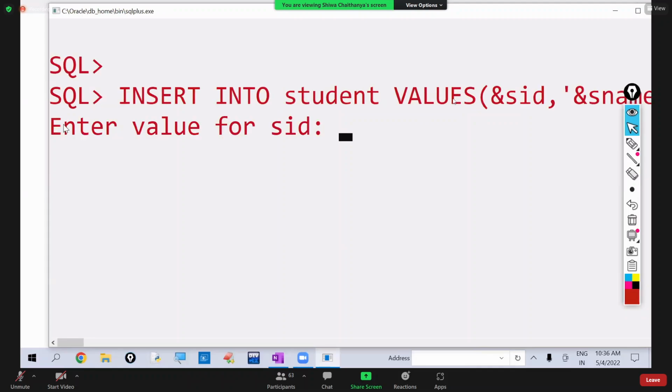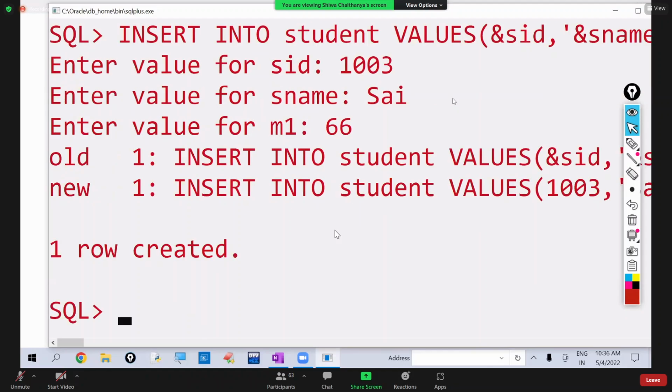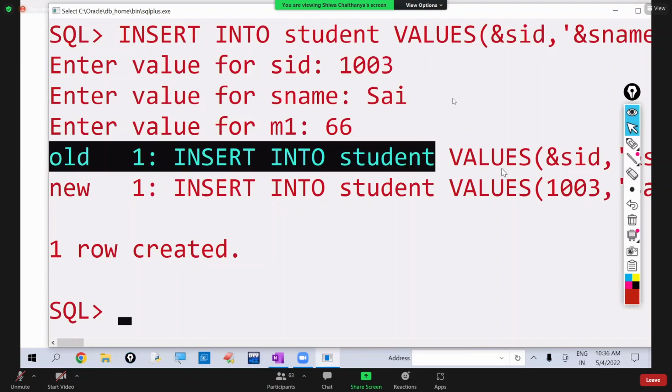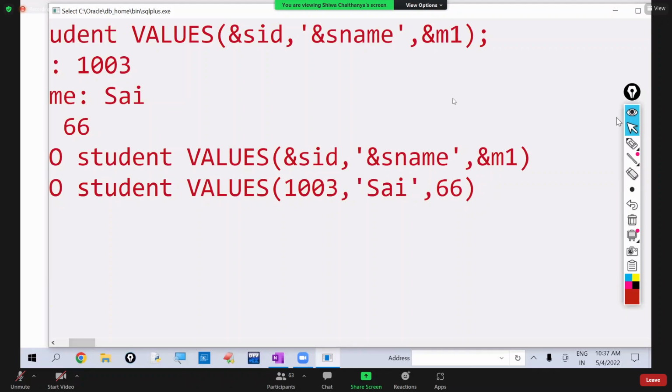Now observe here what it is asking. Enter value for SID. SID value I'm giving, for example, as 1003. Next, SName. I'm giving Sai. Next, M1. M1 value I'm giving as 66. Observe carefully here, we have given these values. Later it is displaying like this. Observe here, this is the old one and this is the new one. In the old query, we have given student ID as 1003.